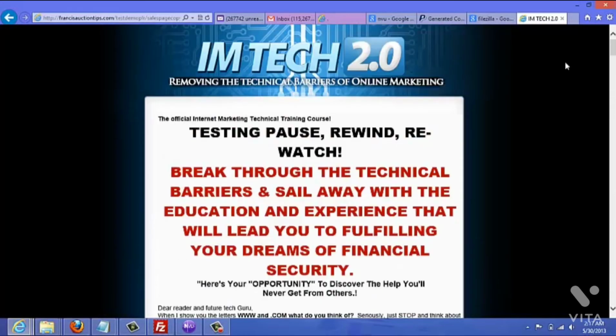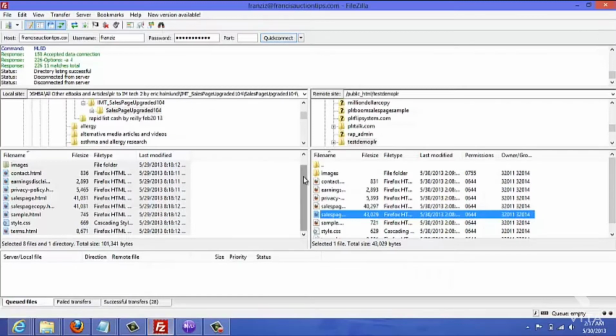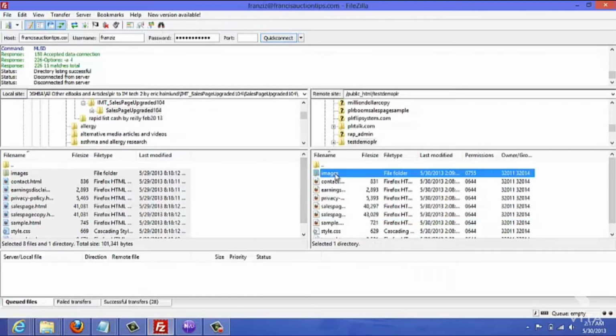All right, so simple as that. I've uploaded my sales page, and to make sure that you have all your images showing here, make sure that you also upload your images. As you can see here, there's an images folder that contains all the images that are showing on the sales page and other pages.